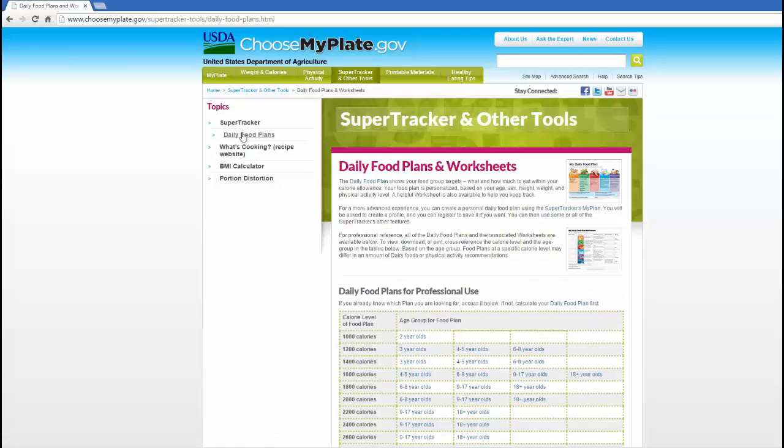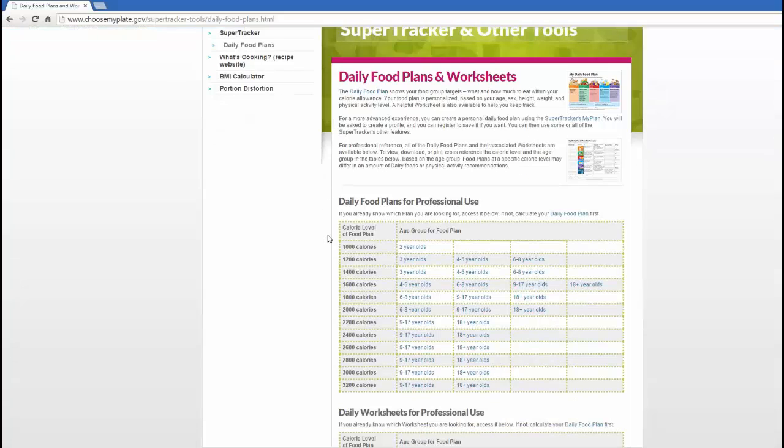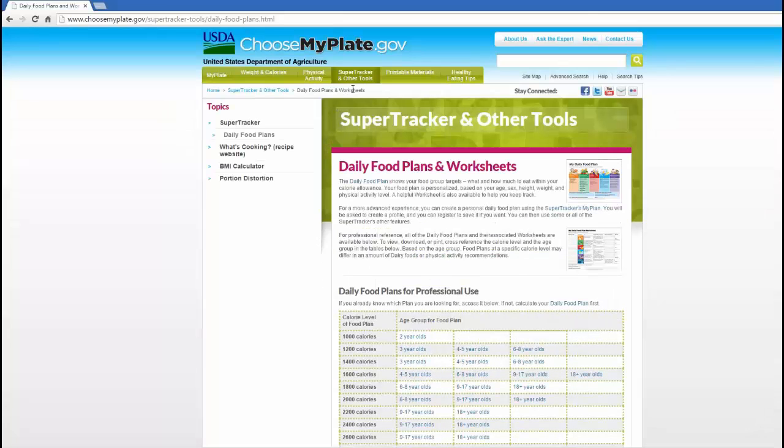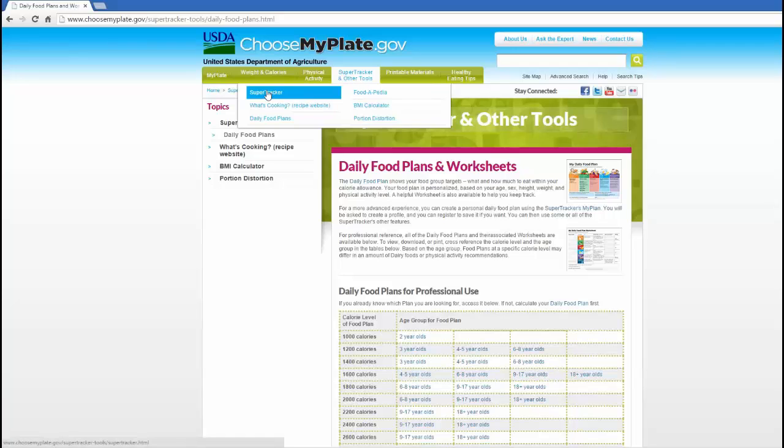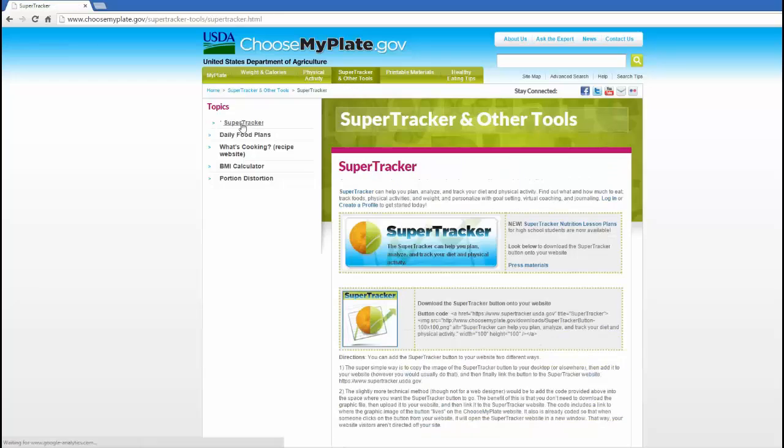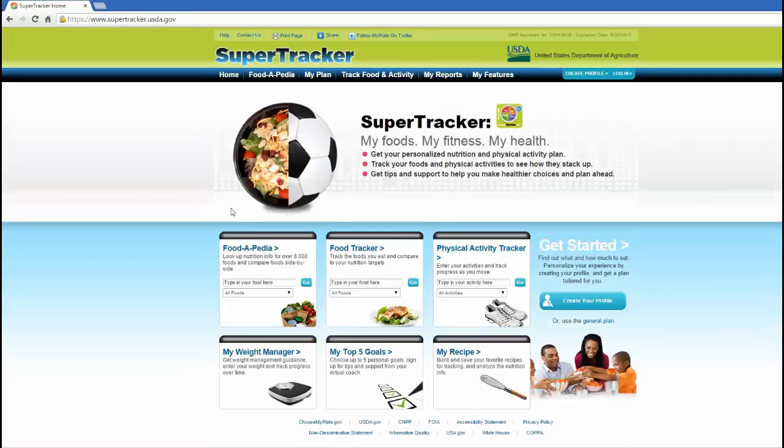When you click on Daily Food Plans, here you will notice a list of the food plans available for different age groups and different caloric intakes. We need to go ahead and click on Super Tracker and get to the Super Tracker website. So as we click on Super Tracker again, we'll click the icon here, and that should take us to the Super Tracker website.